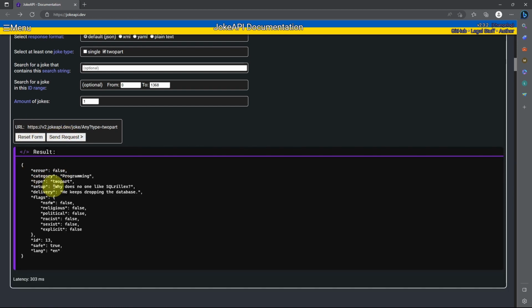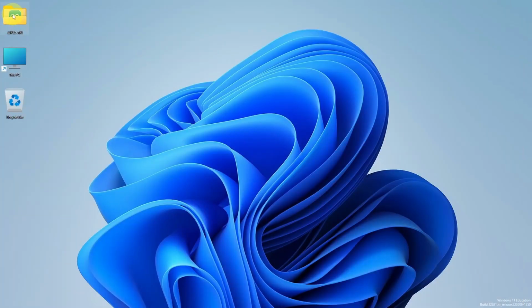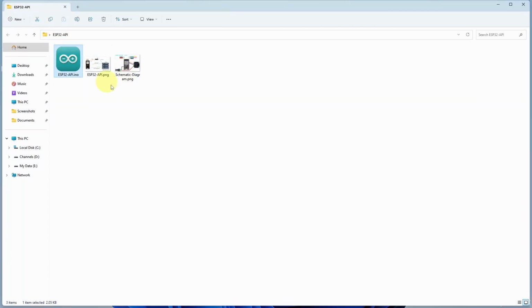And here we have a few attributes or parameters, which are the two parts of our joke that we're going to take and display on the OLED display. And to do that, you can copy this URL so that we can get the joke. I've already created this project that you can download from the link under the video description.